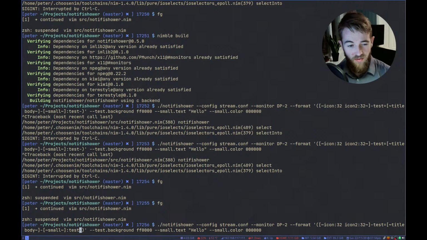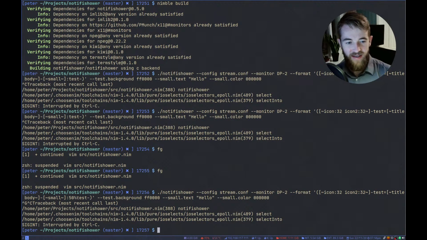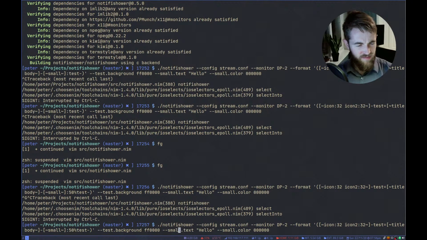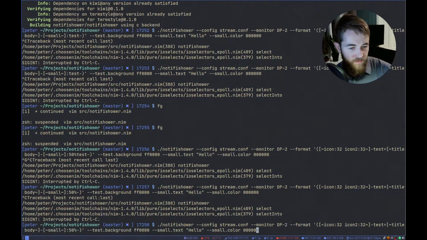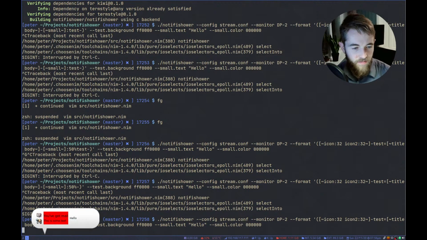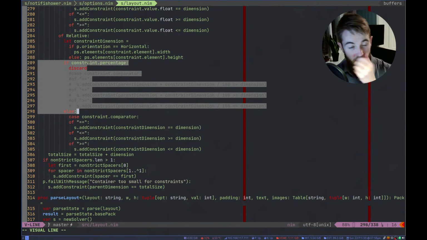So what I wanted to do was something like 50% of test. Now it's 50%, and that test is a separate element, or a new element. It exists twice somehow. So yeah, we're only able to do them equal to stuff. I guess that's fine. It's better than nothing. It's not perfect, but it's better than nothing.